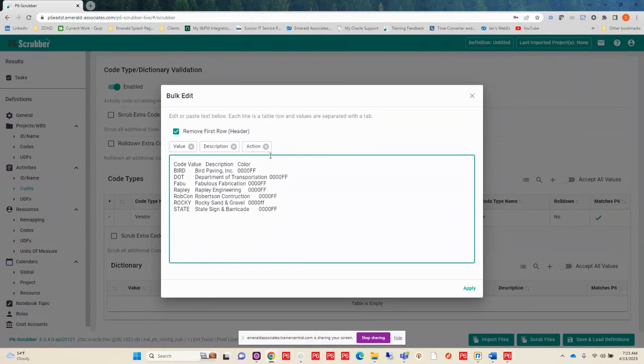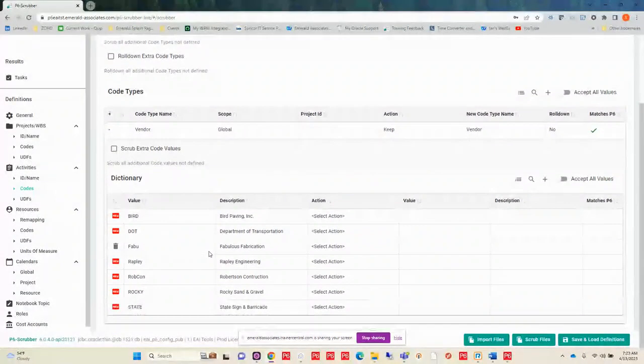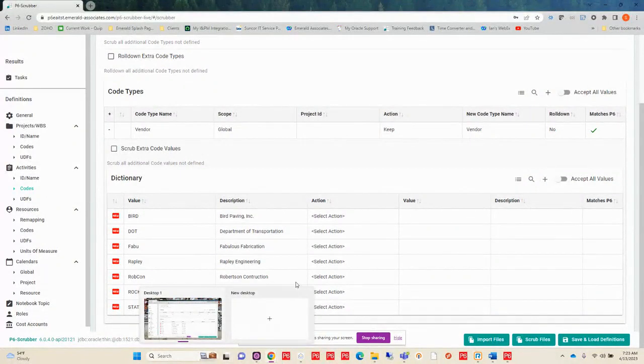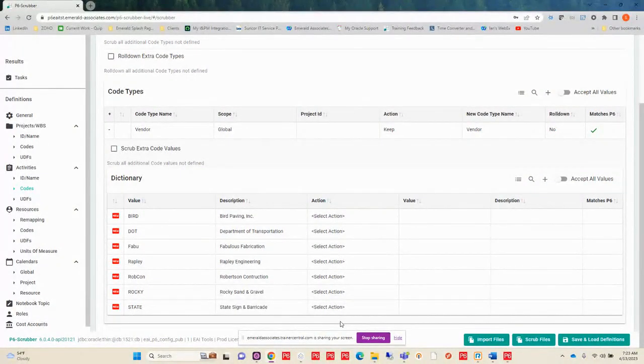I don't need this color, so I can remove that column. And then I could tell it to apply that, and it's going to bring in all of my values for me. Then I can continue to select my action, check if I have values in P6 if I'm connected, and so on and so forth. So this is how you would essentially start setting up data in P6-Scrubber.